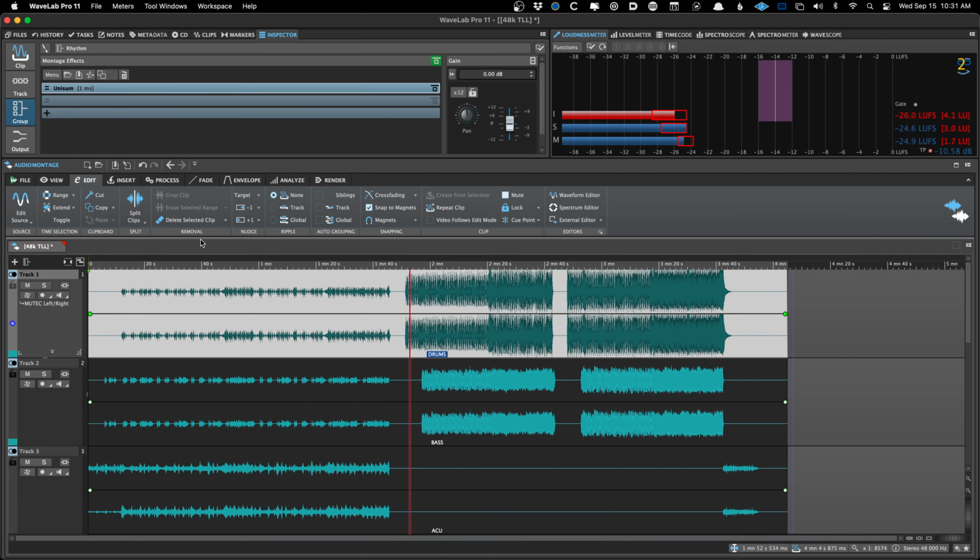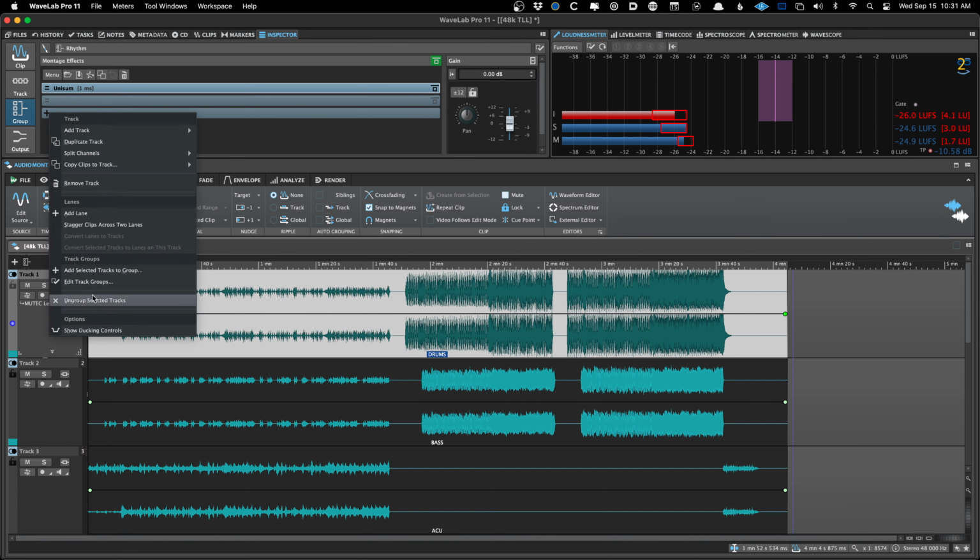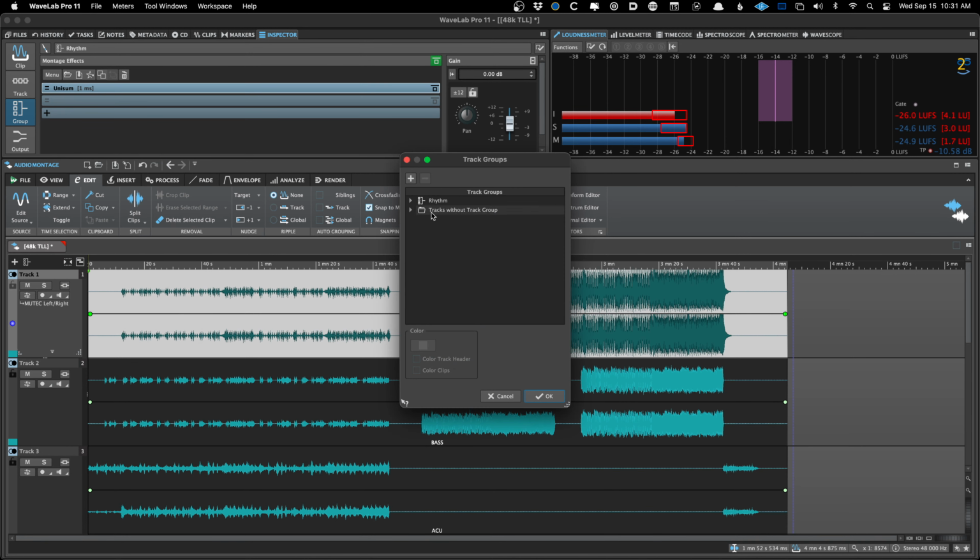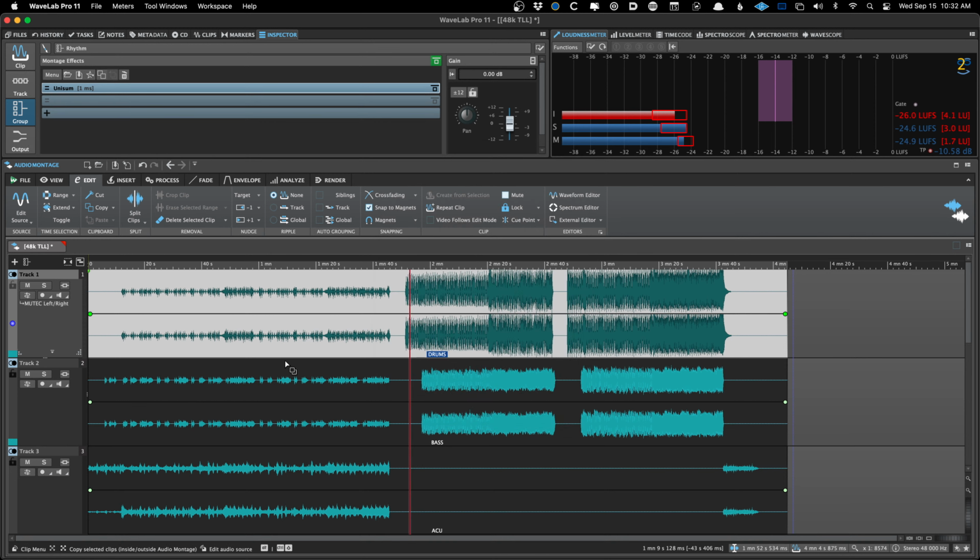And again, probably more useful for stem mastering, but I'm sure people can come up with some other creative uses for track grouping. Again, it's pretty new to me, as you saw. I haven't really used it in a real life scenario yet because I really don't do stem mastering, but the options are there. If you right click, you can edit the track groups, so you can see which tracks are in the group, which tracks are not in the group. You could add another group, all sorts of things like that. So that is track grouping.